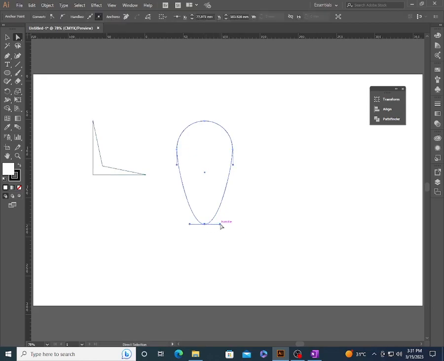Now notice one thing, when I select this anchor point it's showing handles, you can edit them, but on this object there are no handles. It means that this anchor point has straight corners, and this one smooth corners. You can change this corner to a smooth corner, just select it and here you can change it to smooth. Same thing here, select this and change it to a straight corner.